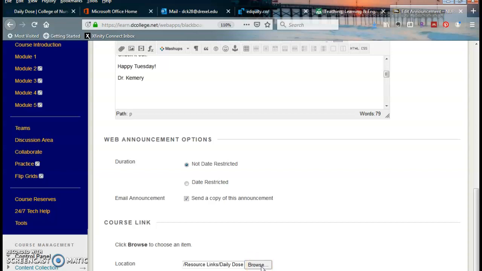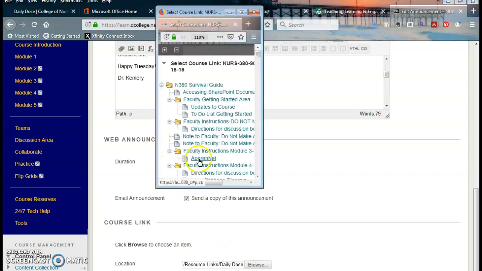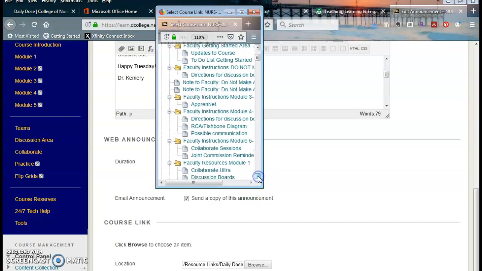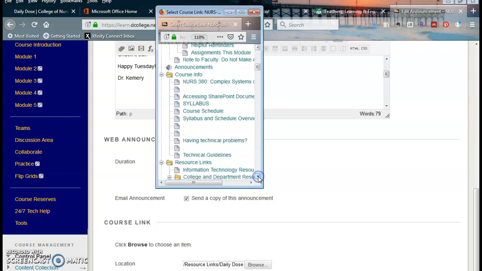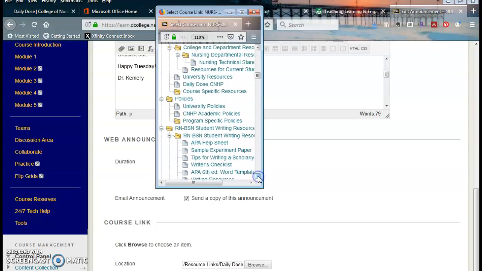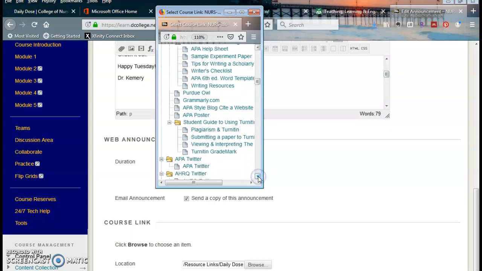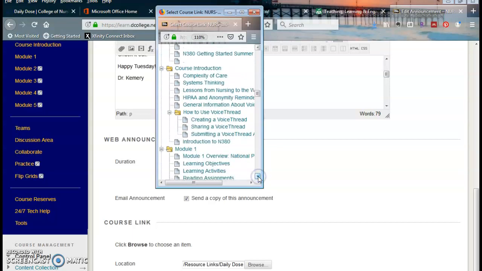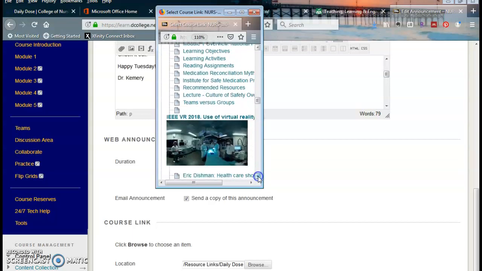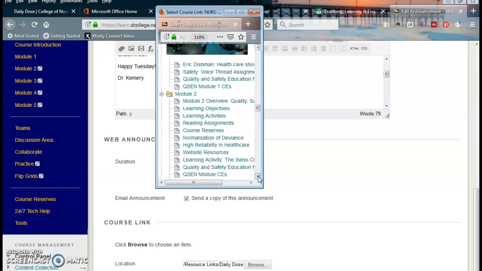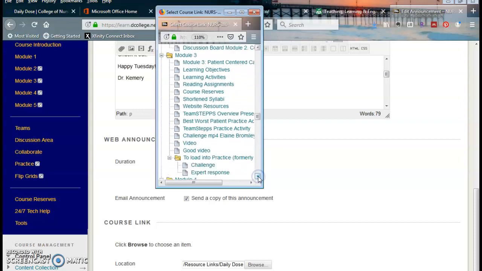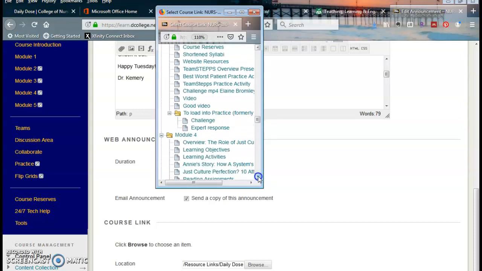When I click on Browse, you get this really long list of items, depending on how many items you have in your course. Then I just scroll down to the item that I want to add to my announcement. This makes it pretty nice for your students because they get that link in the email that's sent, and they also get that link in the announcement that stays static in the course.